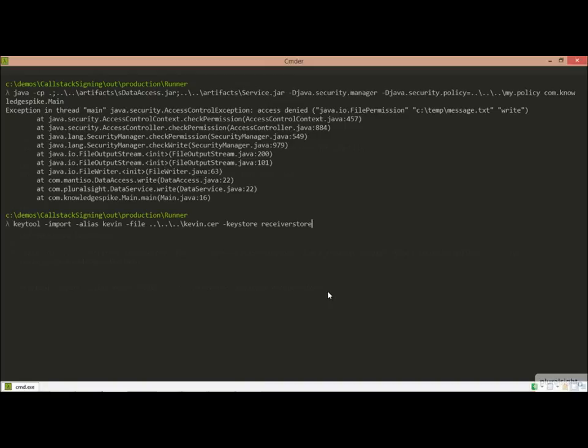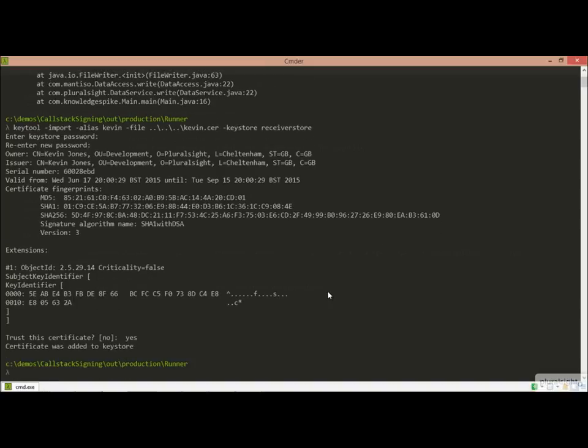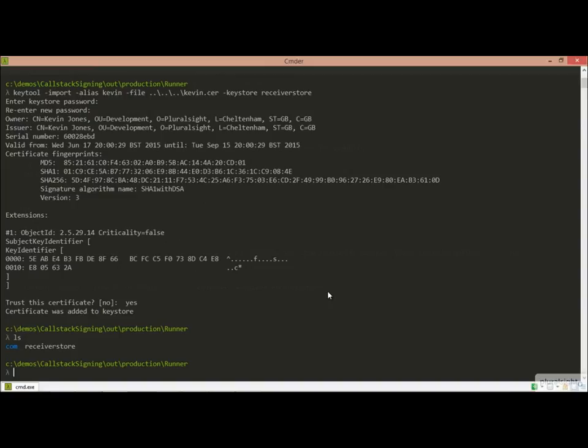We give a different alias. So we just pick whatever alias we want for this import. And I'm just going to call this thing Kevin as part of the import. We again need to add a password for our file here. So enter a password for this. This is a new key store. It gives me some information about the certificate. It asks me, do I want to trust it? And I say yes. And again, if I do ls here, we now have a key store called receiver store.